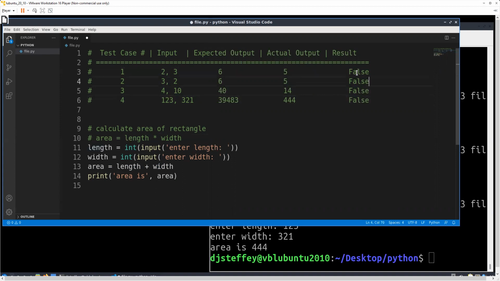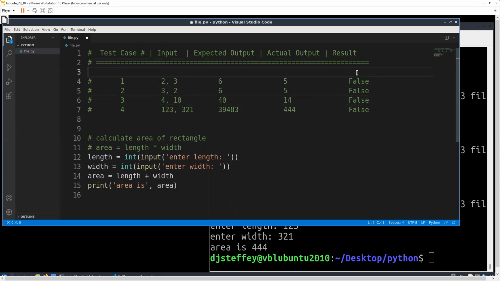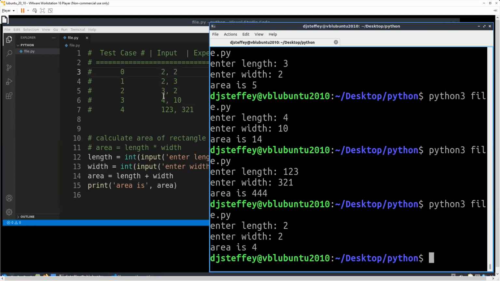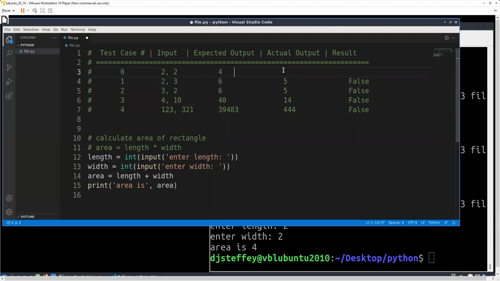All right. Actually, let's add in here for a second. Test case 0. Well, if we put in 2, 2, for a length and width of 2, we expect it to be 4, because 2 times 2 is 4. Let's save it and run it. 2, 2 gives the area is 4. So this is actually true.